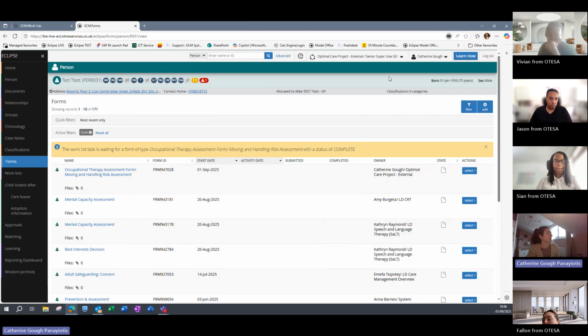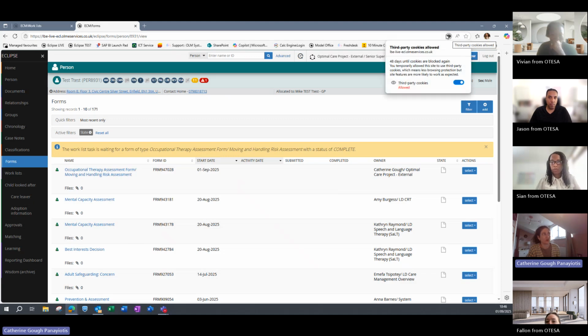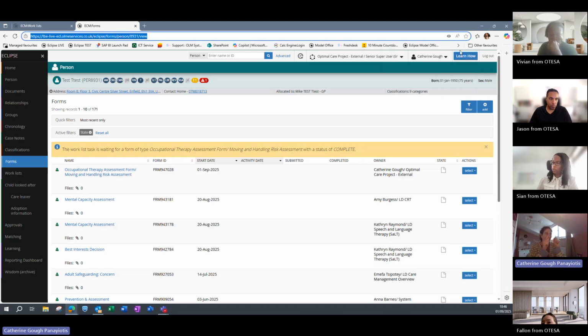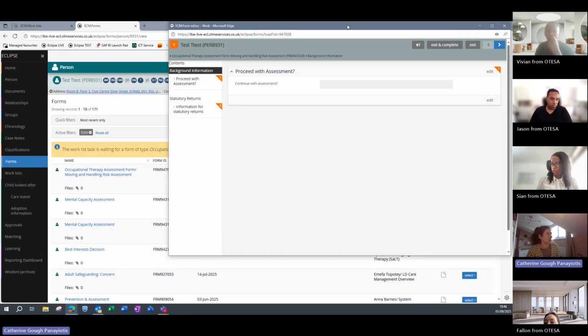So with Edge, it's this kind of icon, and I think it'll have a strike through it. If your pop-ups are blocked, you just click on that and then say always allow, or something like that. Or maybe it's a different icon, but just keep an eye out. If that action doesn't happen straight away when you click into the form, there'll be a little icon up here. Click on that, say always allow, and then save it, and then it will open up straight away in this separate window.